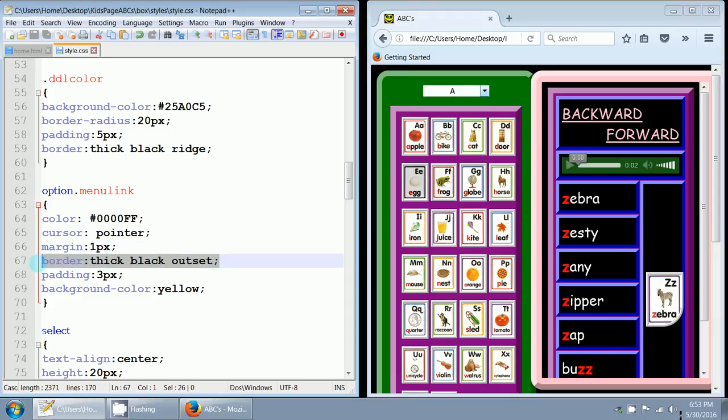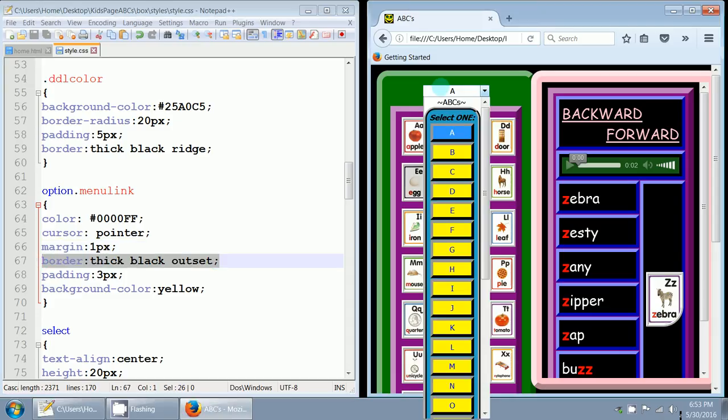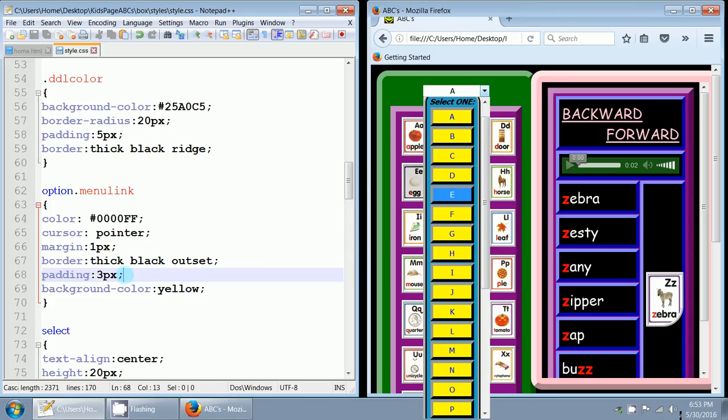Border, thick black outset. Again, because it's a 3D style, we're getting shades of gray to give that illusion. Padding 3 pixels so that our letters aren't butting right up against the border. It gives us a little open space.